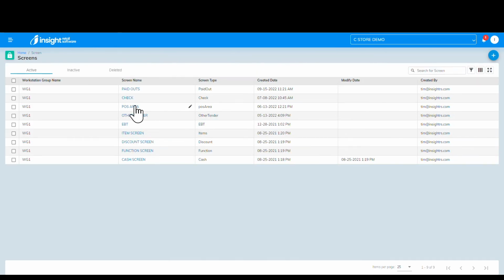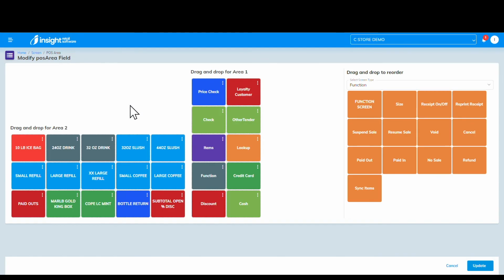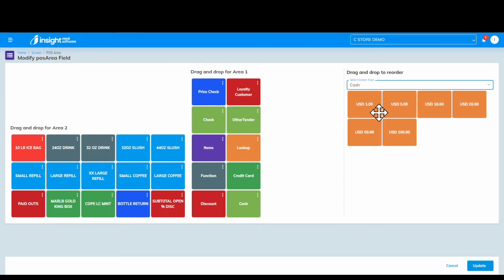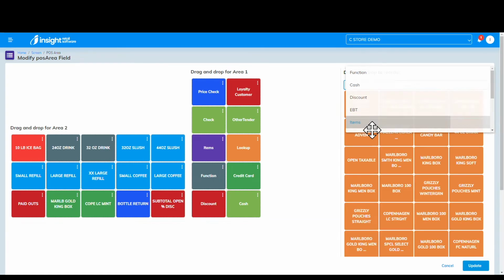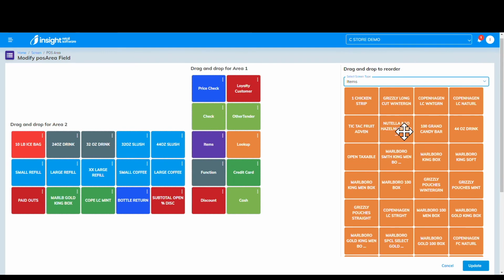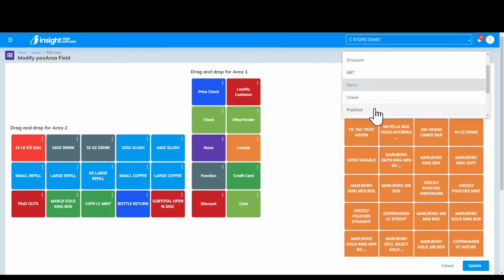Now let's head on over to the POS area screen. This is where you're going to configure what your POS looks like. You see in the middle there we have area 1, those 2 columns, and then on the left there's area 2, the 3 rows. Now over on the right, that's what we have to choose from to manipulate our screen. If you see the cash screen, we have all our quick cash buttons. We could add any of those. Items, these are all the items that we just looked at in our item screen section.